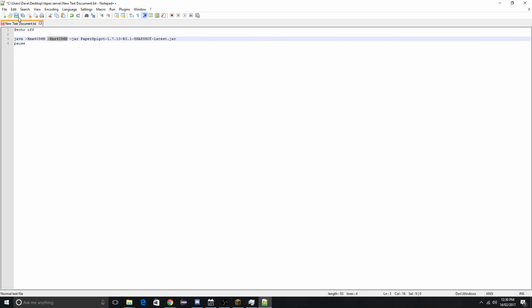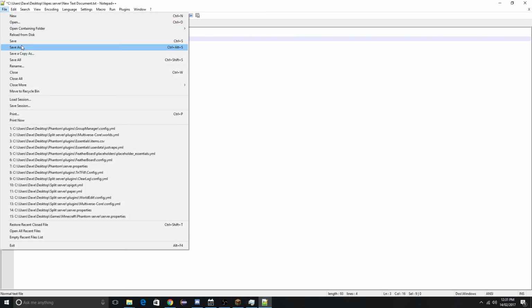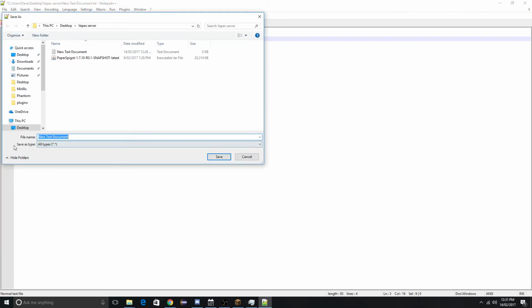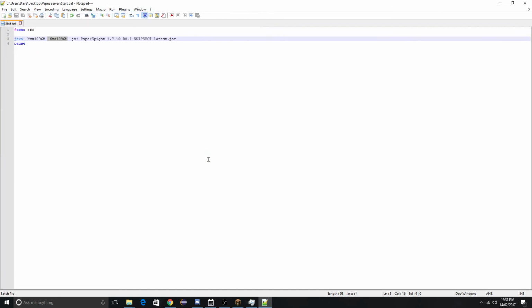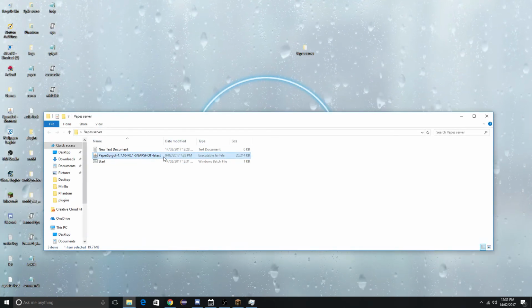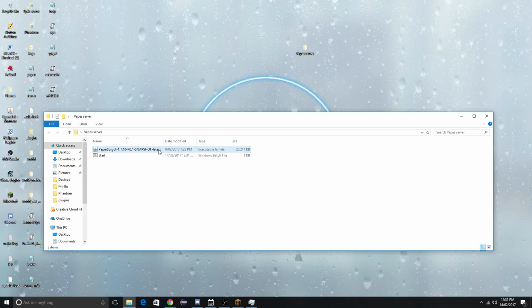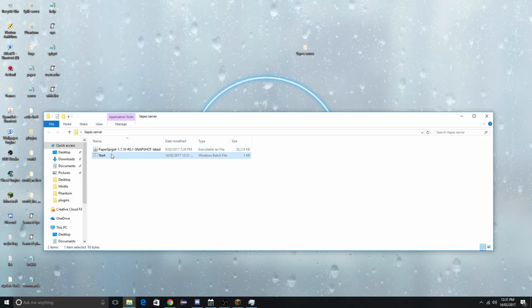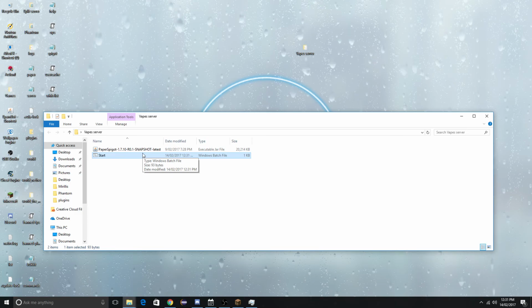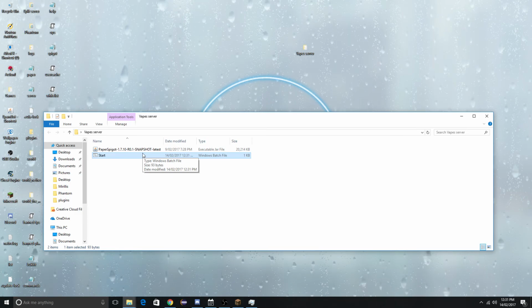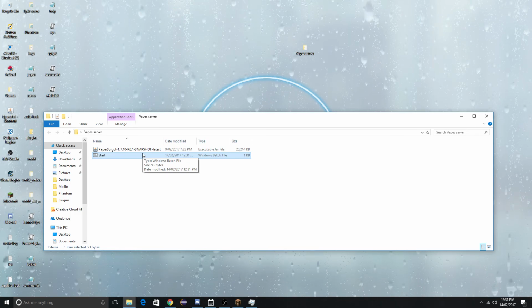So now you want to save. Now you want to do File, Save As. Make sure the Save as type is All types, and call it start.bat. You really need the .bat at the end of it. Click save and close Notepad, and then you can delete this text document. Now as you can see, we've got a Windows batch file where it says start. This is basically going to start up your server and reload plugins and do all that stuff.